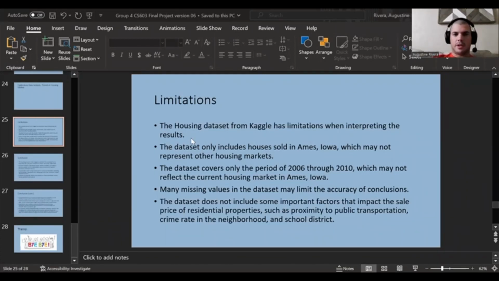So the housing dataset from Kaggle has limitations when interpreting the results. The dataset only includes houses sold in Ames, Iowa, which may not represent other housing markets. The dataset only covers the period of 2006 through 2010, which may not reflect the current housing market in Ames, Iowa. Many missing values in the dataset may limit the accuracy of the conclusions, and the dataset does not include some important factors that impact the sale price of residential properties, such as proximity to public transportation, crime rate in the neighborhood, and school district.